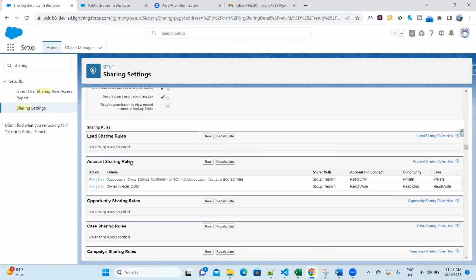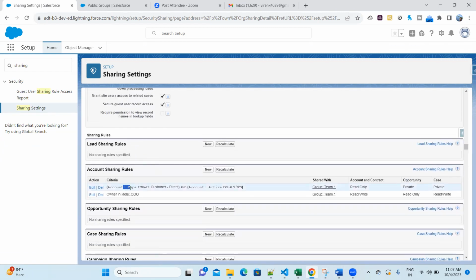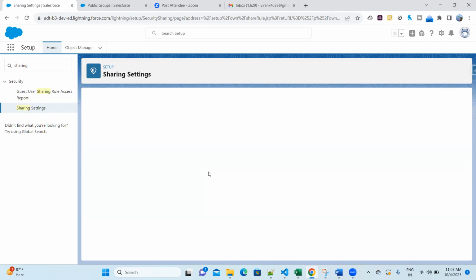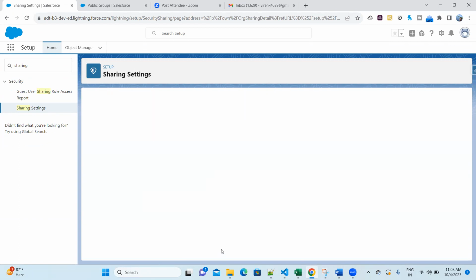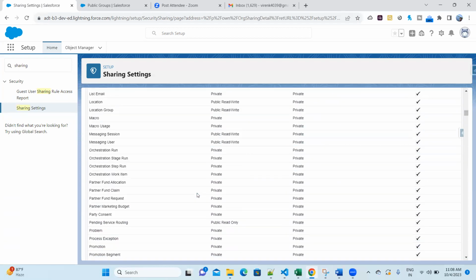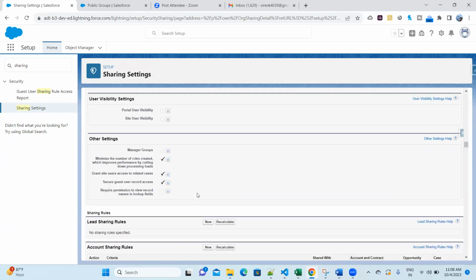Okay. So if I show you guys, this is one sharing rule which is already created. It is criteria based because you can see type equals to this, active equals to yes. So share with group team A, read only, and opportunity and case access also. Okay, because account is a standard object. It has related children also, guys. So that is the reason you have three options, like for account level, opportunity level, case level, what kind of permission you want to share. So that's what little difference comes. Okay, guys. So this is OWD and sharing settings, basically to extend.